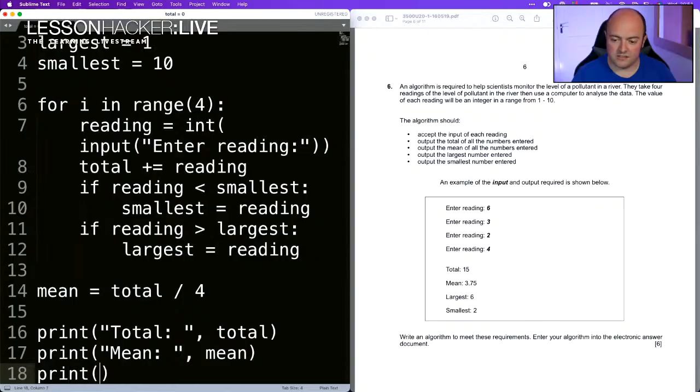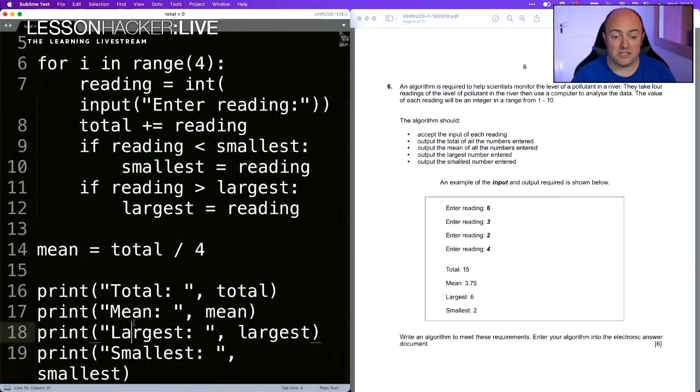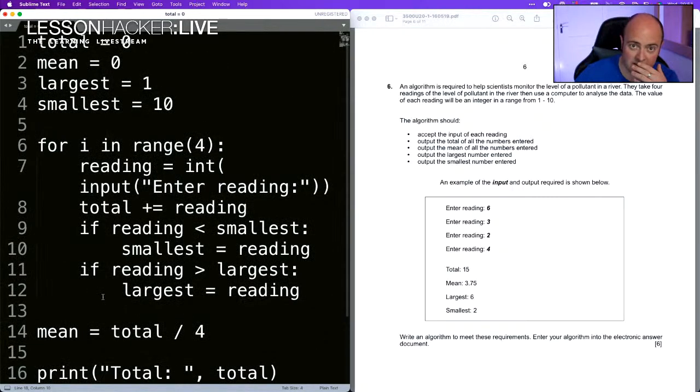I'm going to print largest. I don't know if I can spell largest. Again, my variable names are sensible here, so the examiner can understand it. Smallest, smallest. And you've got a program worth 4 marks there.